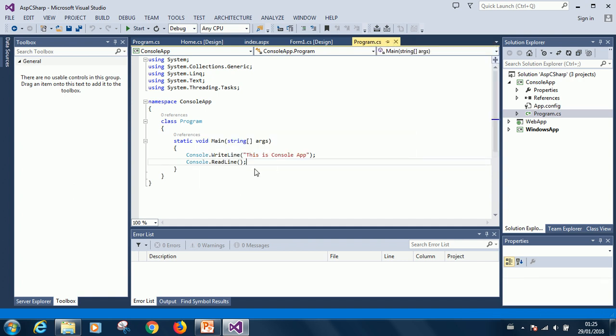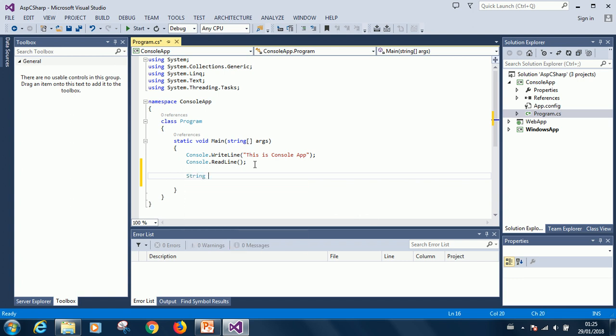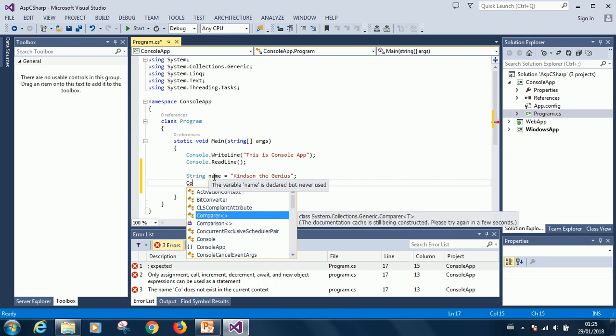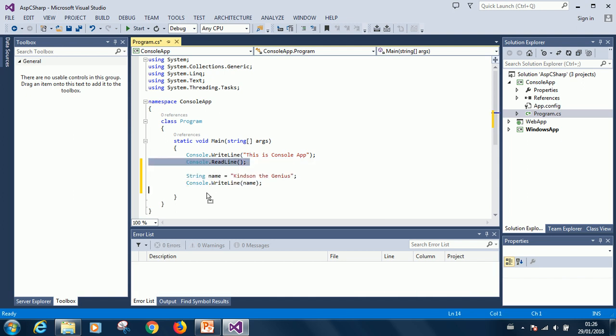Alright, so at this point let's demonstrate what a variable is. So a variable, for instance, name: string name equal to, I can just give it Kainton the Genius, that is me. Okay, so at this point I've declared a variable called name. It's highlighting it because it's not used. So if I say Console.WriteLine, and I say name, it recognizes it. So permit me to move this line down.